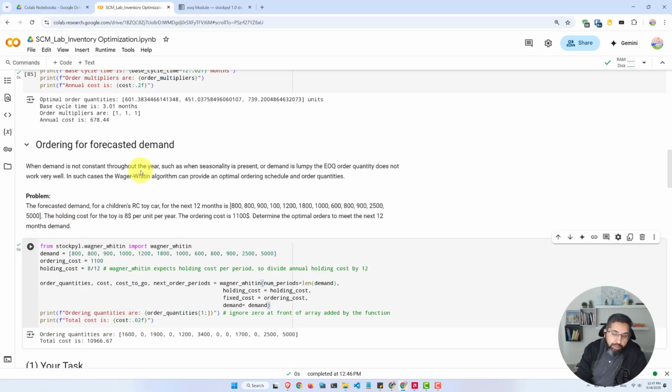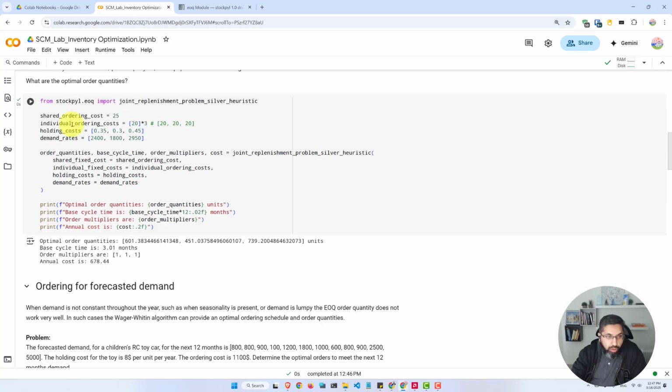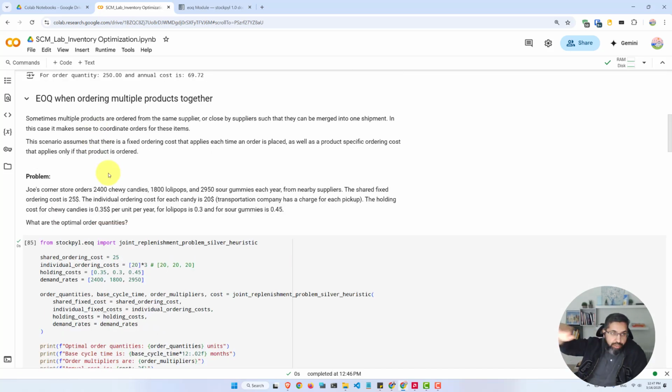This is very common. So often you have seasonality in your sales, and so your demand is not constant throughout the year. If you keep the same ordering quantity for the whole year, when you have a peak selling season, that ordering quantity may not be enough, right? So EOQ, all of what we did till now, assumes a constant demand throughout the year. But oftentimes demand is not constant, it goes up and down.